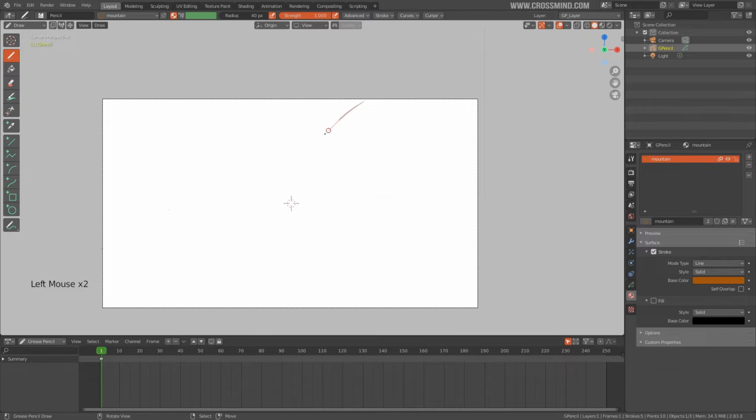Now what this will do is create a string that will follow, which is basically a delayed stroke calculated after your actual stroke, and it will reduce all that small jitter in the pen pressure or mouse movement, and it will create a smoother stroke.